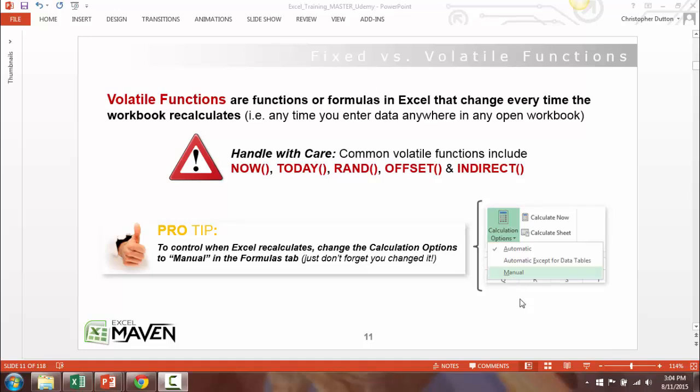So word of warning, this can be useful at times, but it's very easy to forget that you changed this setting to manual. If you do change it, just make sure you change it back. Otherwise, you'll end up with frozen or outdated formulas in your workbook. But there are benefits. If you have a workbook with 10,000 or 100,000 formulas that are constantly recalculating, you might be able to save yourself some headaches by switching to manual mode and only calculating when you choose to.